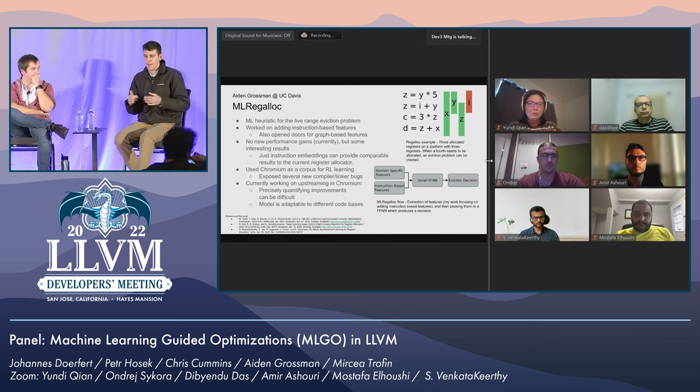We've seen from that that the model's somewhat adaptable to different code bases. And then we've also seen a couple different problems, particularly with our reward generation that we're working on fixing right now. And then, like I mentioned before, we're also experimenting with graph-based features and different model architectures on the ML side to see what kind of performance we can figure out. So.